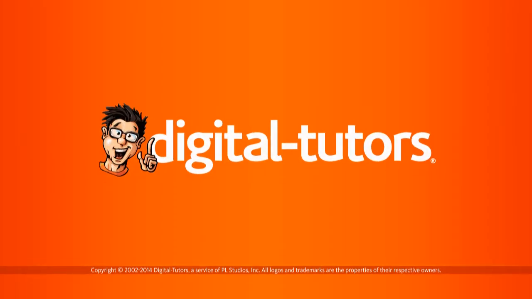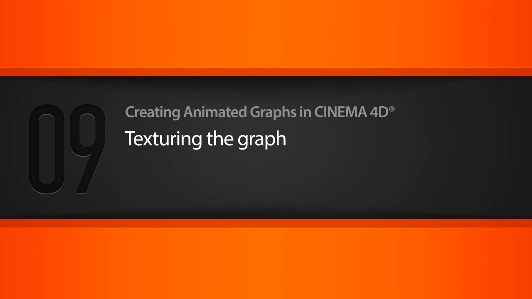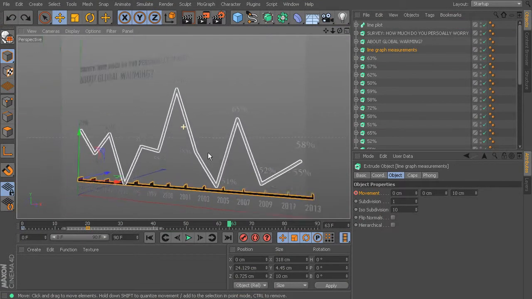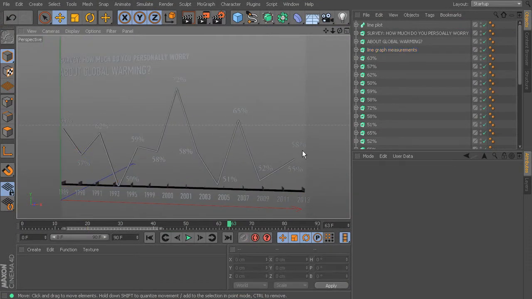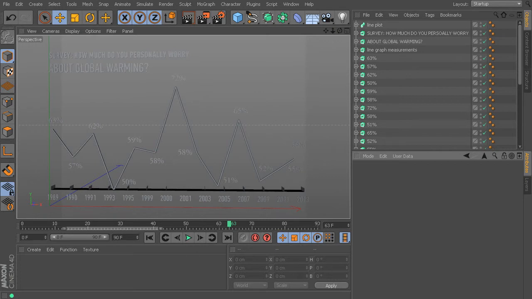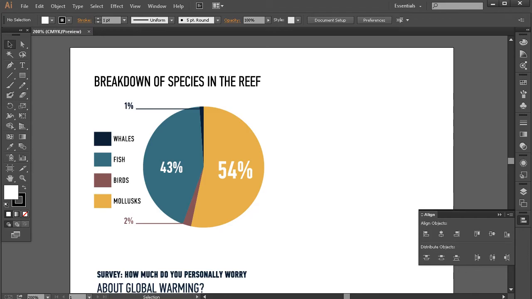In this lesson, we'll be texturing the graph. Okay, so it's been a little bit difficult to be able to read this graph with the gray on gray. So let's go ahead and get a few textures in here. For the colors of this, I'd like to actually use those original colors that we had in our 0 to end file in Illustrator.